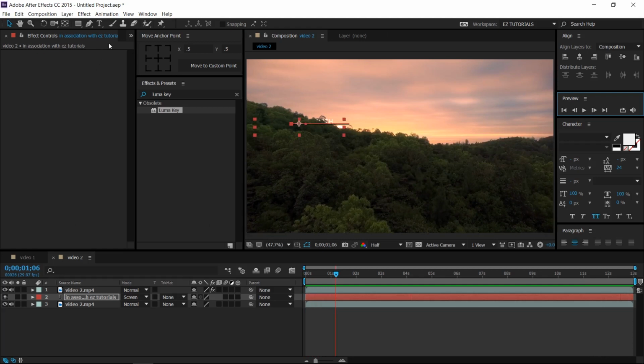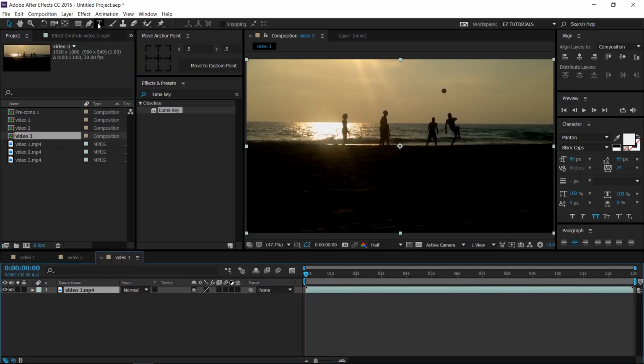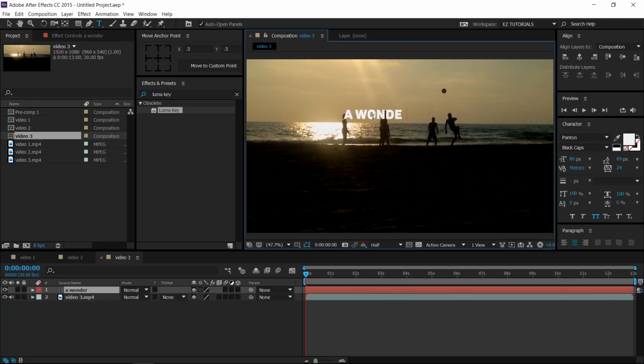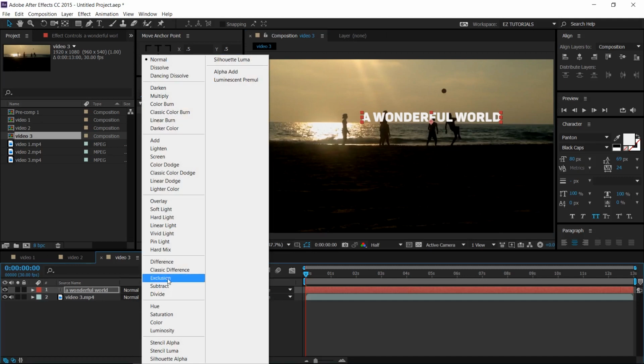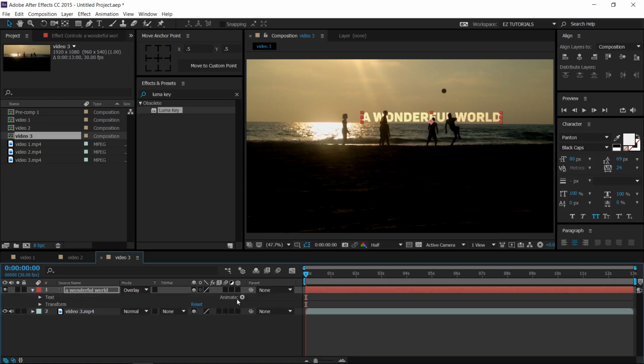For the third example, we'll use a mix of the two previous animations. Drag video 3 here to create a new composition. Write your text, and place it in its final position. Change its blending mode to overlay. Now let's create the same effect as in the first example.